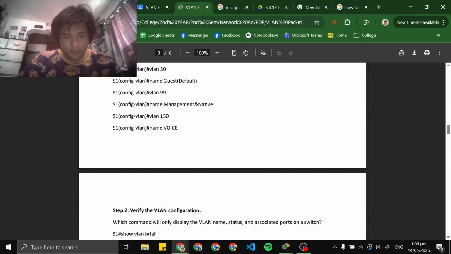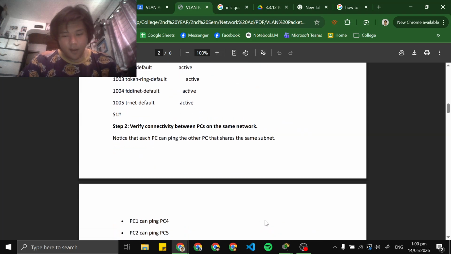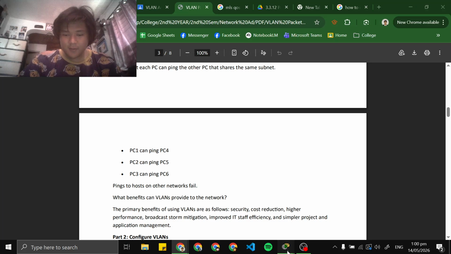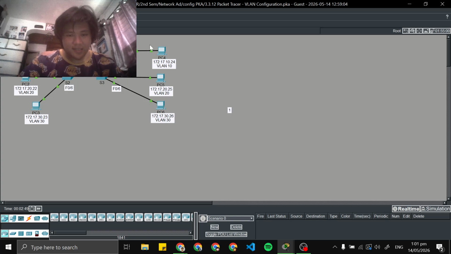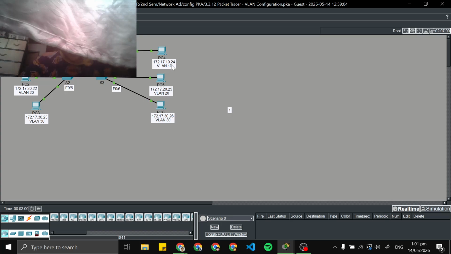I think we're gonna do something else first. Let me just check. Oh yeah, pinging. This should work already since they're already in the same subnet. I can ping PC1 to PC4 since they're in the same subnet, as you can see here. The first 3 octets are the same. Of course, the last octet, or the 4th octet, is gonna be different to signify the devices themselves, but they're technically still in the same subnet.